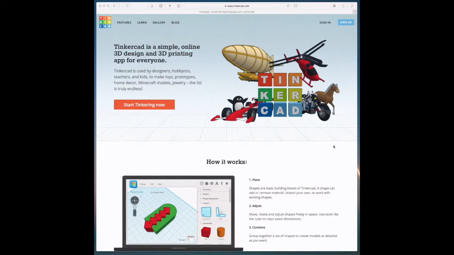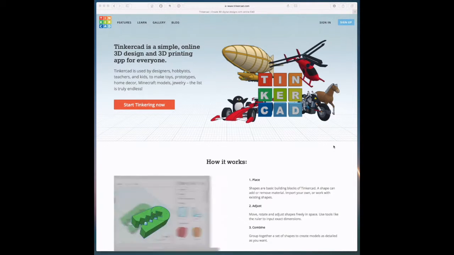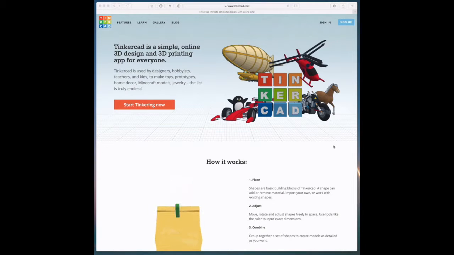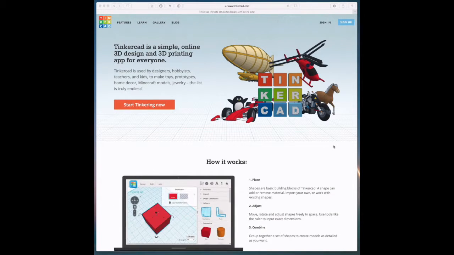This is a brief introduction to Tinkercad, a wonderfully simple yet extremely sophisticated 3D modeling tool you run inside of a web browser on your computer. Go to Tinkercad.com. There you can create an account or sign into an existing one. I've already created an account.